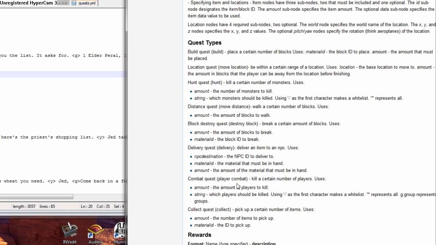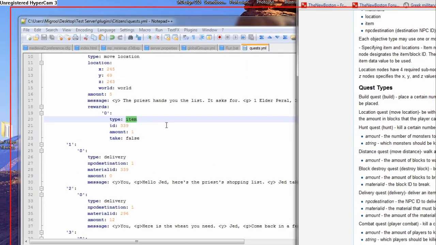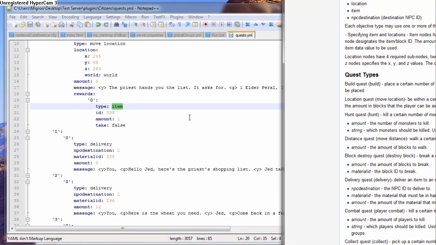or zombie or skeleton or whatever you want him to hunt. Let's see, you can do player combat, which has the amount, so that'd be the number of players you need to kill, and the string, which is which players should be killed, set up just like the other, except you use player names. I guess those are the only two for that one. Collect, which is the amount of something, and the material ID, sorry, and that's just the data value for whatever items he's wanting.